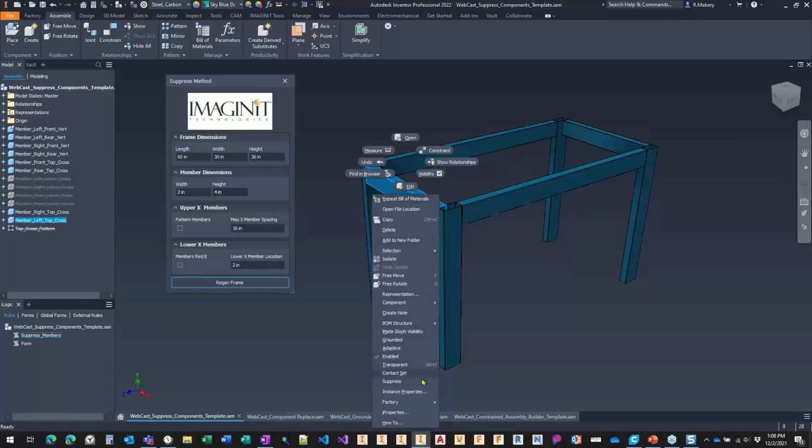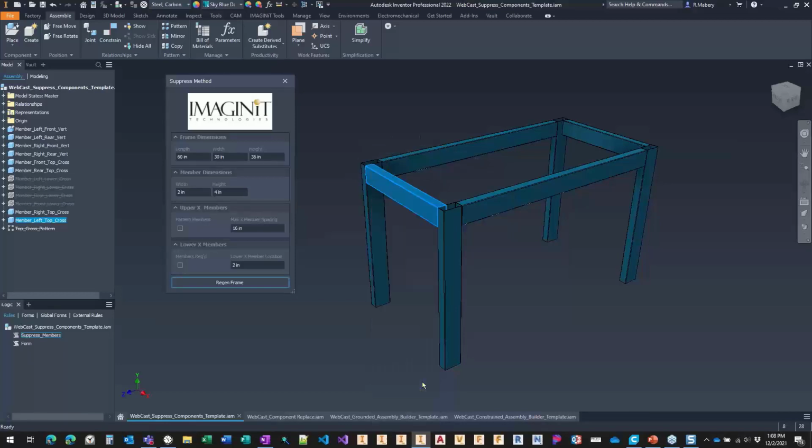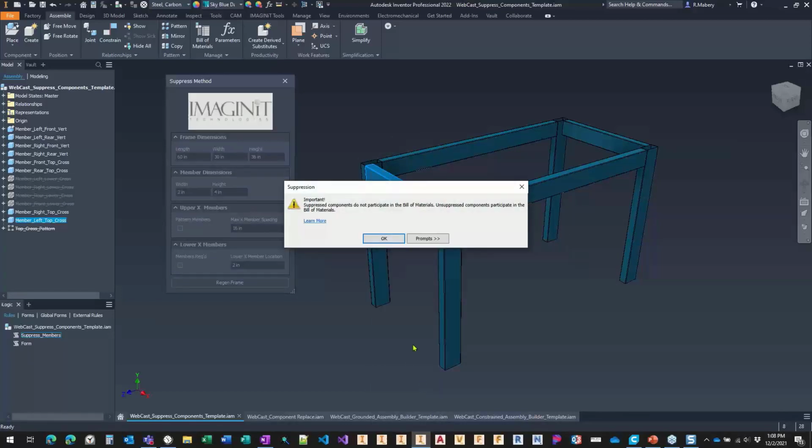So if I right click and suppress a component, not using iLogic to do it, but manually suppressing that component, nowadays I get this message that tells me that that's not going to participate in the bill of materials. In older versions of Inventor, it would automatically create a custom level of detail for me, but you might not notice it until you try to go save that assembly. Some people have a bad taste in their mouth working with levels of detail. If you're suppressing with code and you're in a custom level of detail, it works smoothly.